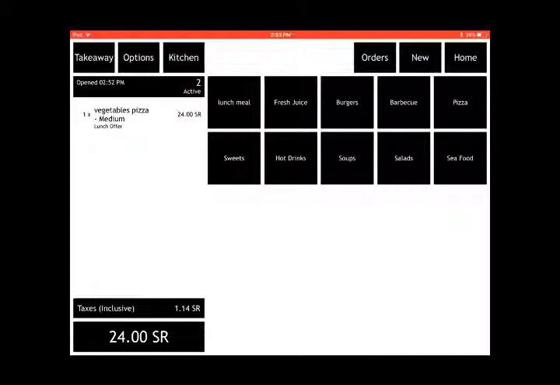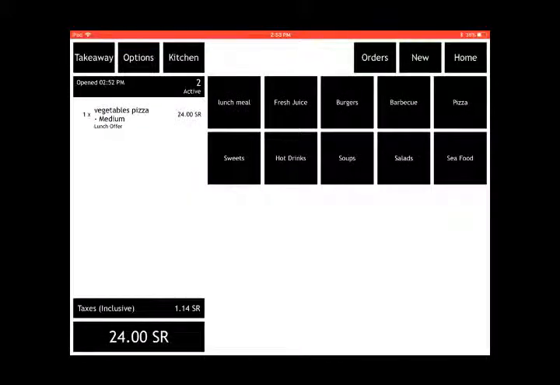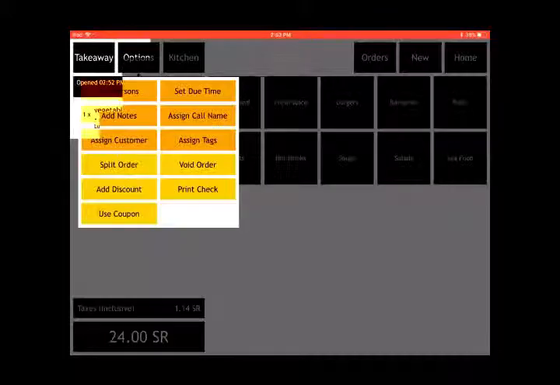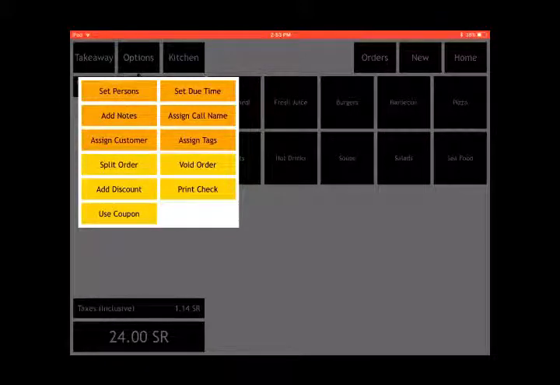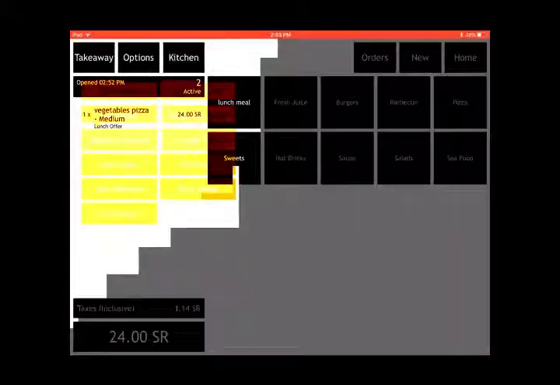Now you can see here at the top we have options, takeaway, options, kitchen, orders, new, and home. Takeaway, here we can choose the type of order. Options, we can look at the many options we can do with the order. So we can set persons. So you can say like it's for 3 people or 2 people to keep count.